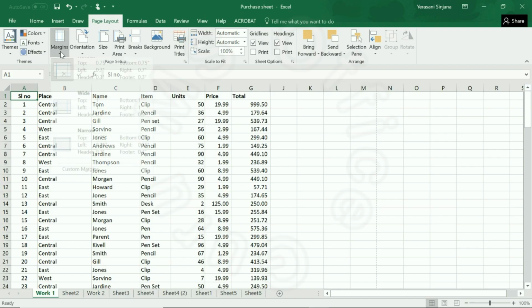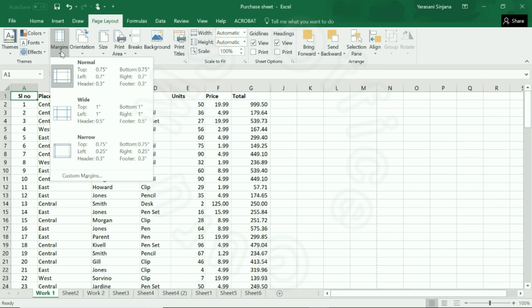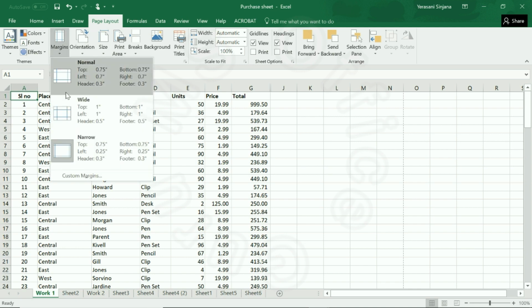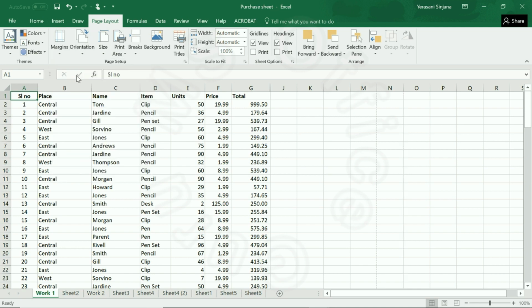The next option is margin. We have three options here: normal, wide, and narrow. When we select narrow, it narrows down the margins and increases the amount of space in the page where we can print. Usually, to improve the scale when you're using scale to fit, narrow option is a good one. Usually we use the normal option.